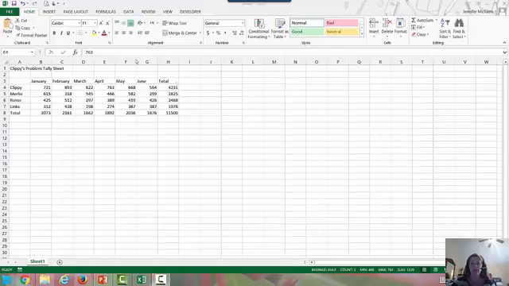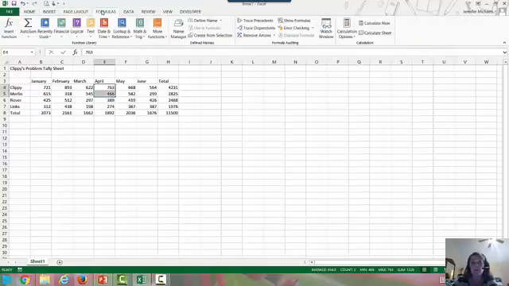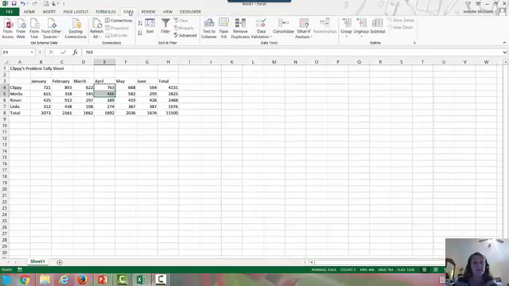Okay, some of the ribbons are the same. We have a home ribbon. It has some different stuff on it, but that's typical because it's always the most common stuff. The insert ribbon, the page layout ribbon. We have a ribbon called formulas. Formulas does not exist in PowerPoint or Word. Neither does data. Formulas, we'll talk about. Data we're not going to touch in this introductory class, but there's a lot you can do with that.